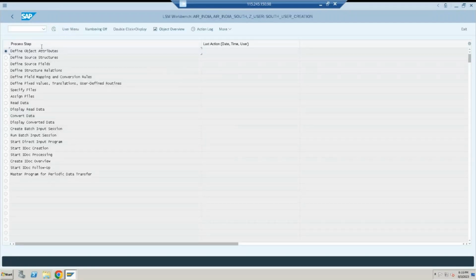Several steps you can see here. Our goal is to complete all these steps together. Step by step, the steps we need to execute are given here: step 1, step 2, step 3. If you complete all these steps, the LSMW will be completed. Starting with step 1, that is define object attributes. Go for the execute button.